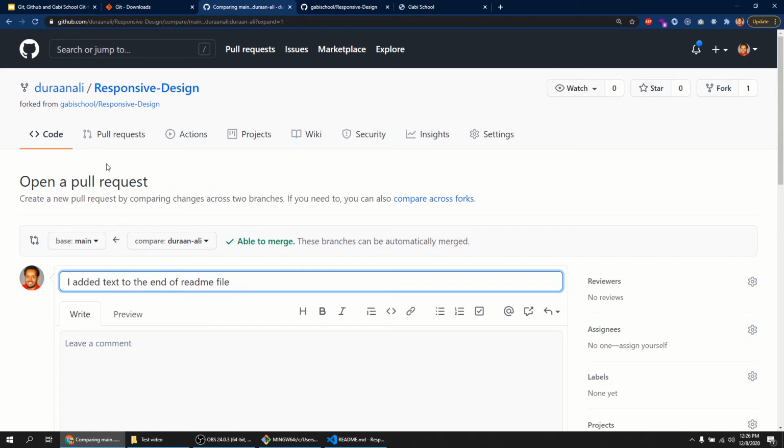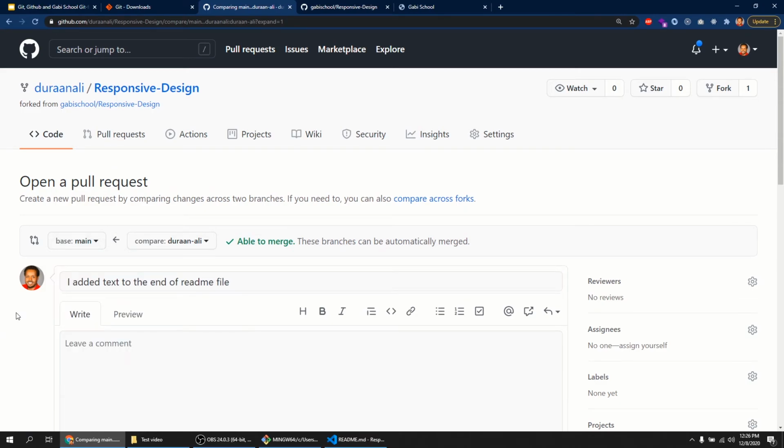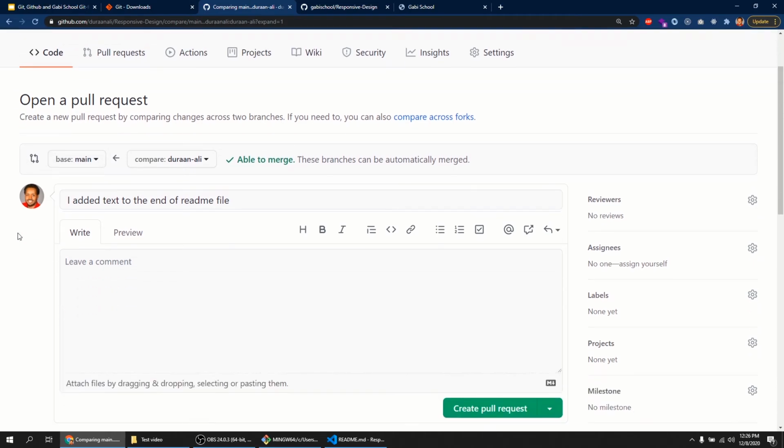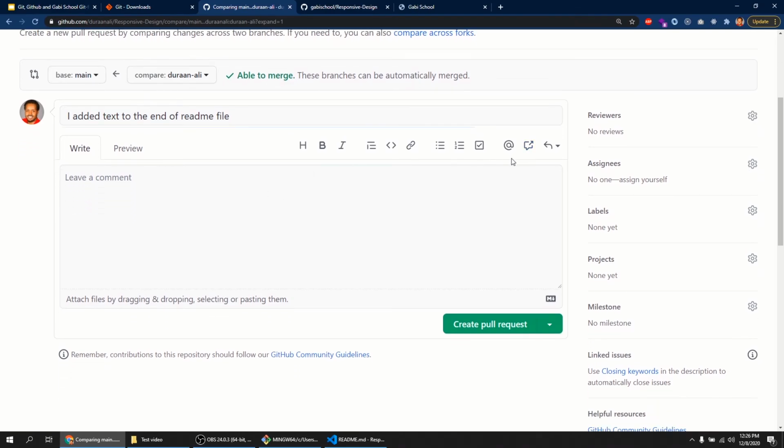This is the school one. If you choose the school one, it will send your changes to the school repository, and that means we will not see your changes. So only change it to your own repository. Now when we do that, you could write something here, and then the very important thing is to add a reviewer.